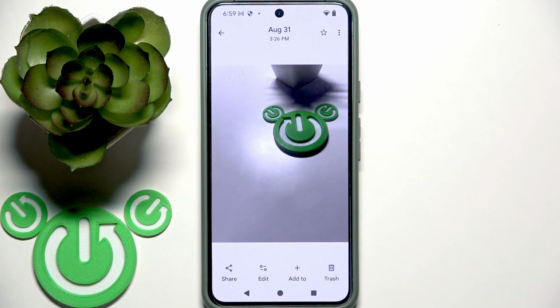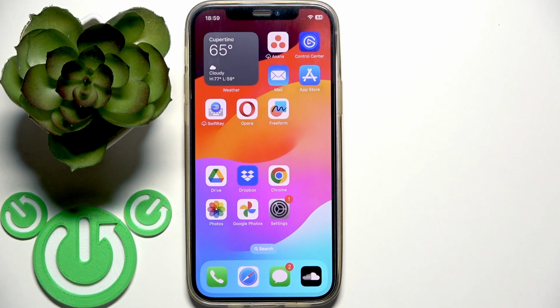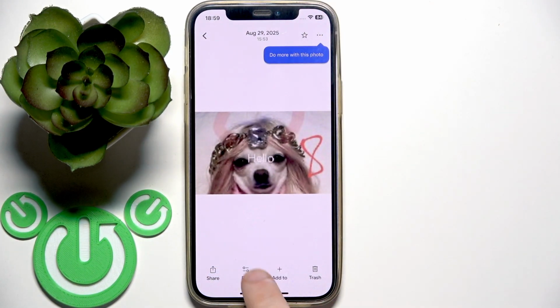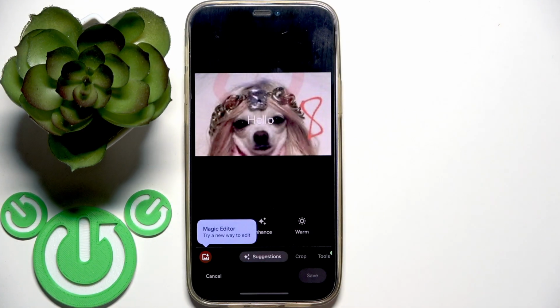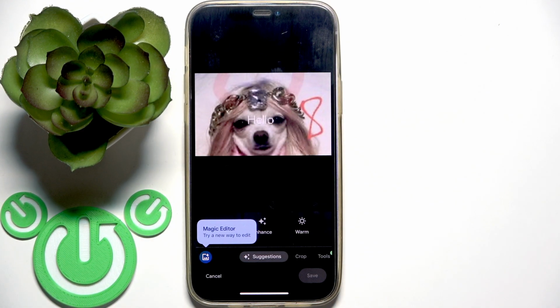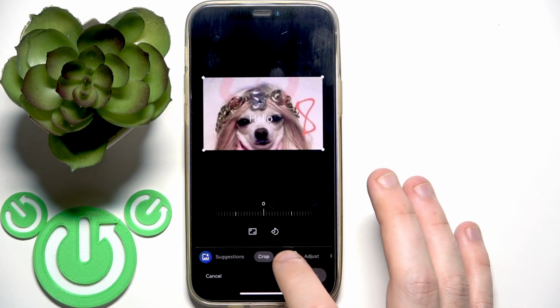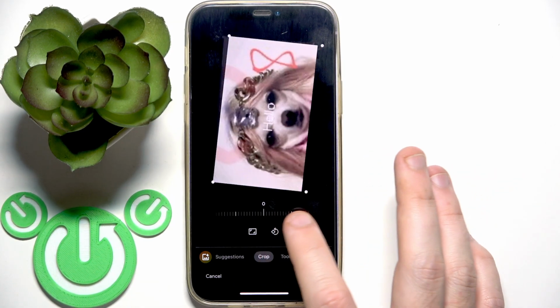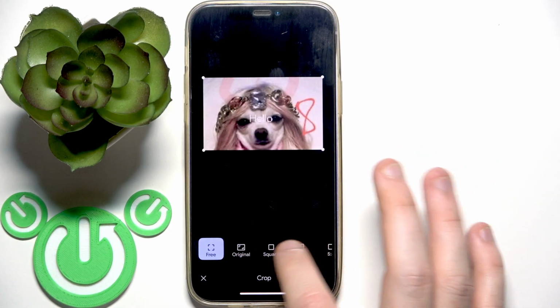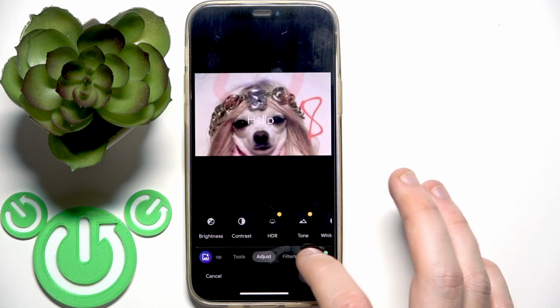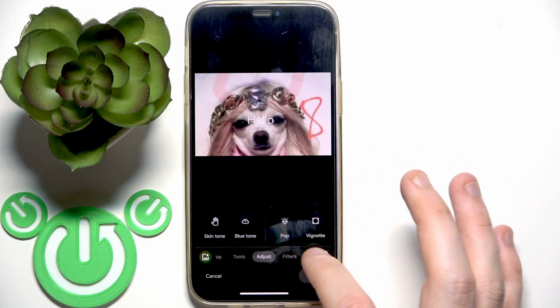Okay, now let's move to the iPhone. On iPhone, open Google Photos, then select a photo, Edit, and you cannot flip it. You cannot do this on the iPhone. Okay, let's move to the crop tools. So in the crop we have options to rotate or change size, but right here we don't have a flip icon. Tools, adjust, as you can see, nothing.